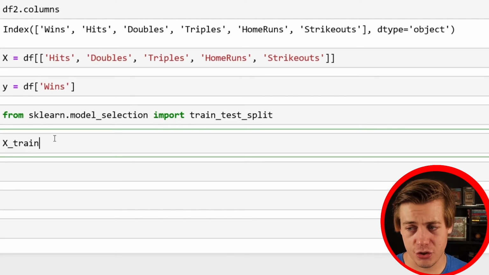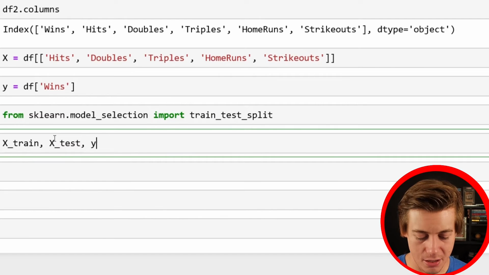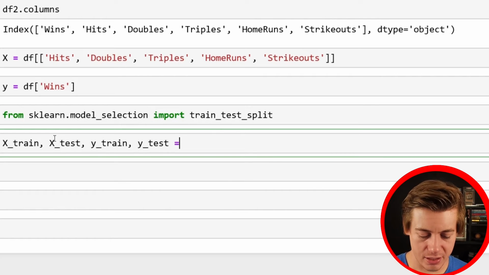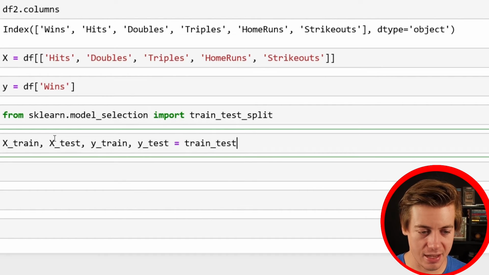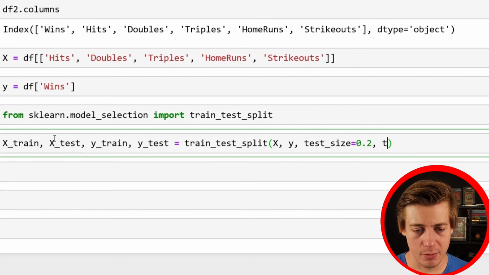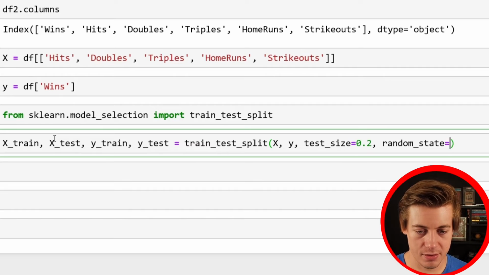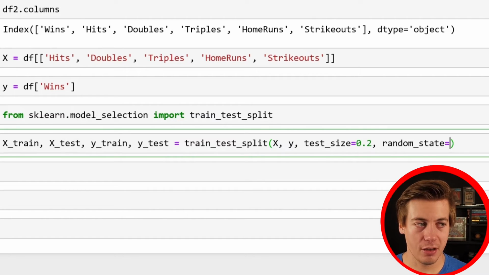Now we're going to do X_train. We're going to do our X_test, which, if I can type correctly, we're going to do our y_train and then y_test. We're going to say that's equal to train_test_split(X, y, test_size=0.2). And we'll do a random_state equals, and then we're going to put in Miguel Cabrera's number.